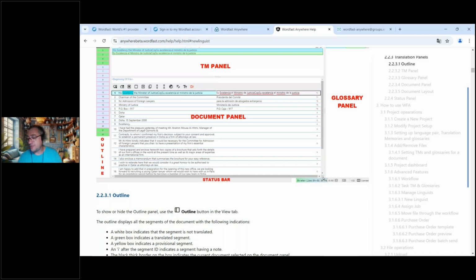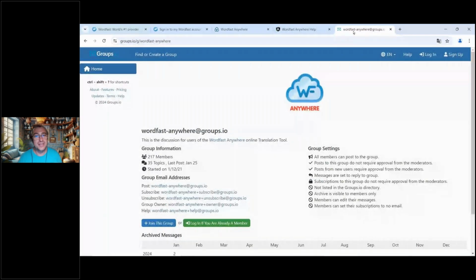And also, if you need more information, if you need help, you have, of course, the Facebook group, but you have also a dedicated Wordfast Anywhere group on groups.io. So groups.io, Wordfast Anywhere.